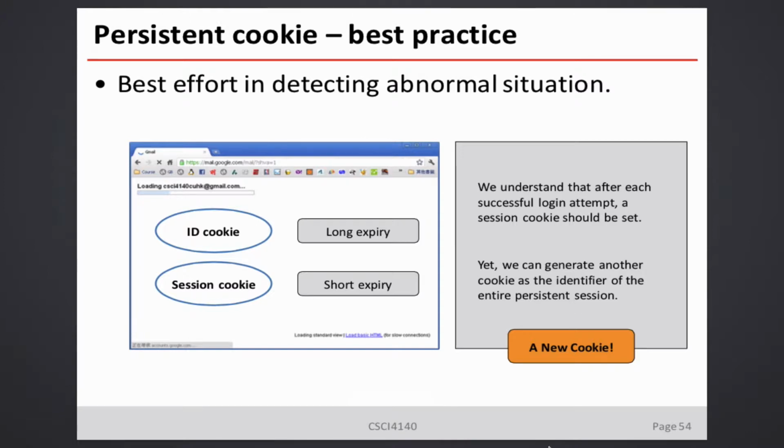I will create two different cookies. Now, these two cookies have different expiry times. One is longer, one is shorter. The longer one, you can treat it as your username. Let's call it the ID cookie. Let's treat it as a username. And the latter one, with a shorter expiry time, let's say maybe 1 day or several hours, we call it the session cookie or the persistent session cookie. The persistent thing is no longer there now. Okay, so these two guys.